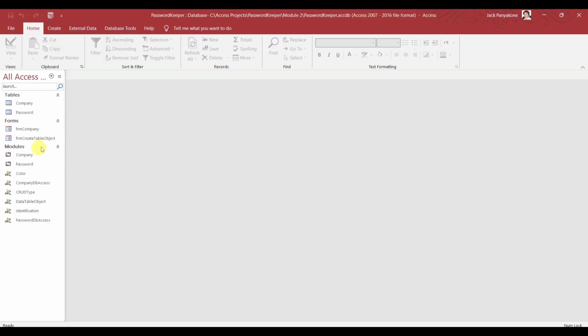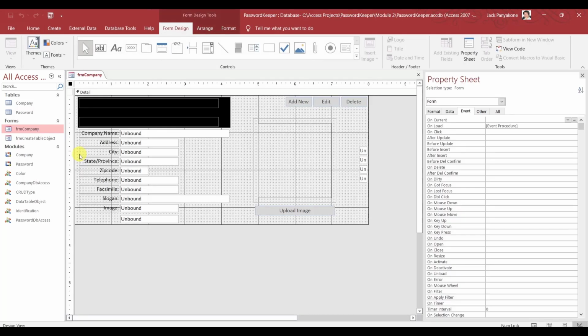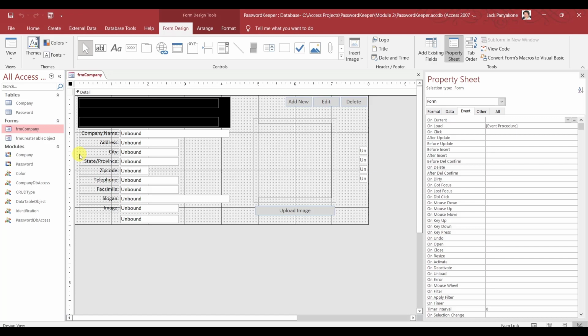Alright, last time we did this. Today we are going to massage this a little bit here. So open the company in design view. Yeah, let's do that. Let's see what this is. We might not need all this.